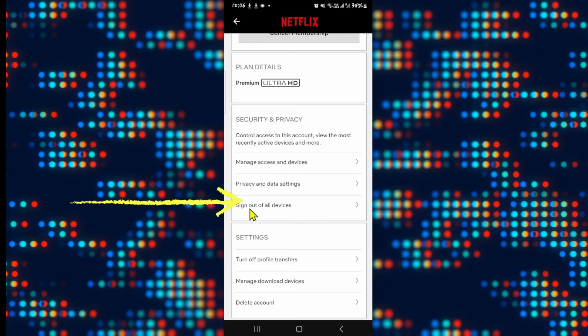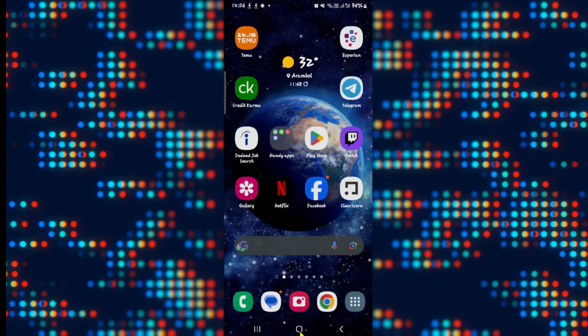You can also tap on sign out of all devices if you wish to remove every other device that has been connected to your account with a single click. And there you have it. That is how easy it is to kick someone off of your Netflix account.